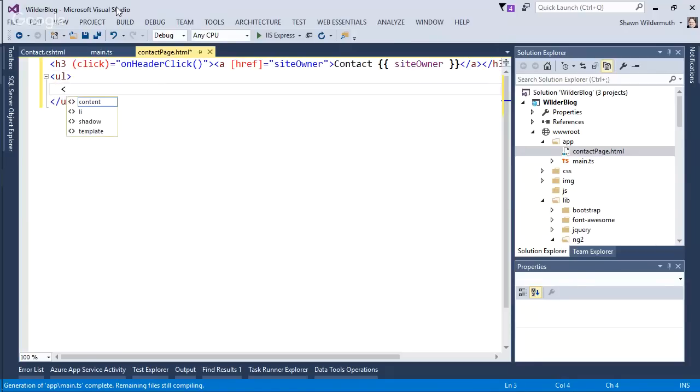So I'll create an unordered list. I'll create a list item. And here I'm going to use the *ngFor to indicate that I want to create a collection. And this ngFor here is going to repeat this li in every case. And there's some options for putting this on, for only replicating what's inside. But for us, this is going to be fine.